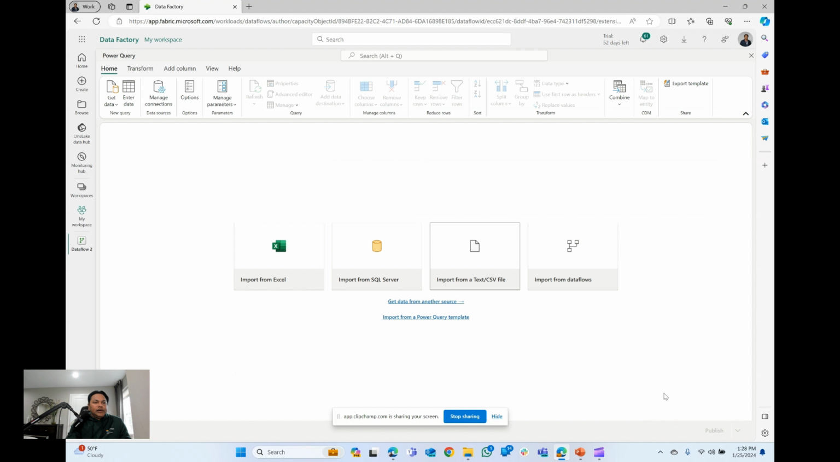Another thing is that Dataflow Gen 2 is only a data transformation tool. After you get the data, this is what you use to change it, or create a new column using some of the other columns. It doesn't actually do the data movement. You need a data pipeline to actually do the data movement. So Dataflow Gen 2 you use for data transformation, and data pipeline is what you use for moving the data.